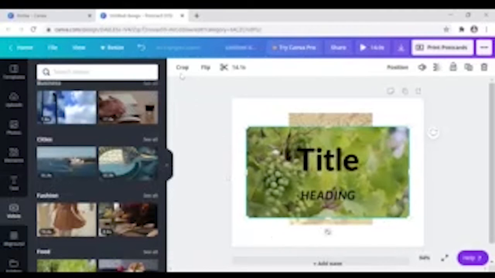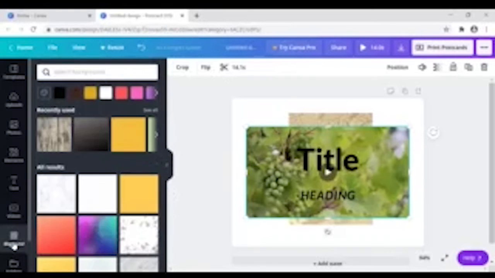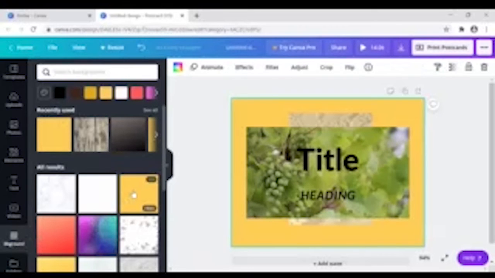And I have the options to crop the video and I have also the option to flip it and to edit it. The next option is that I can apply different backgrounds by clicking on the background option. So if I want to include a background that I really like, I can select the background. And now you can see that it has been applied to my postcard.